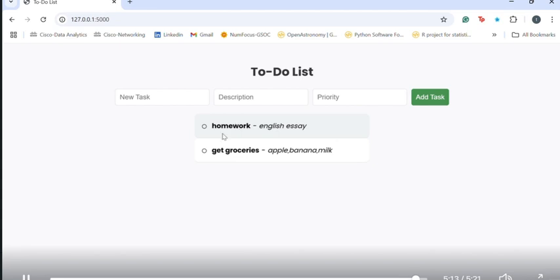And suppose I'm already done with it now. So I hover over it, it turns red, and then when I click on it, it gets deleted.